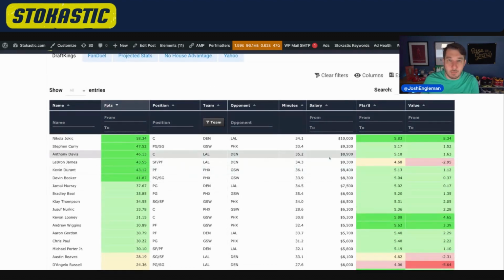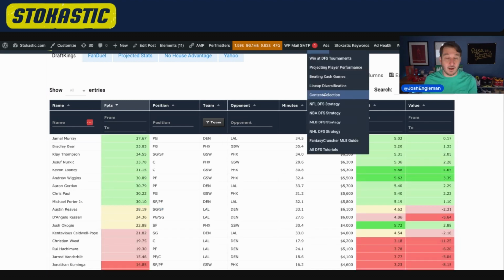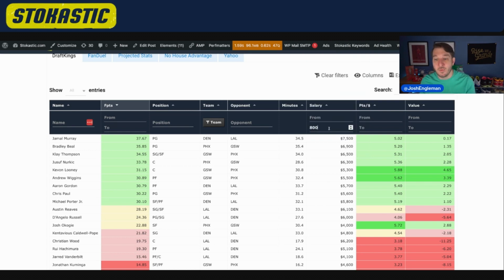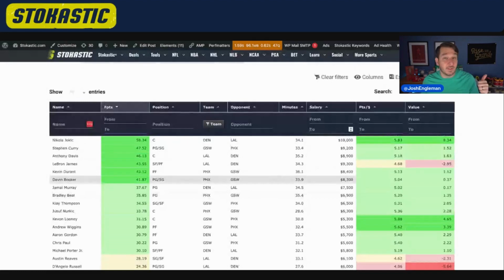Salary is just going to be whatever you're getting from DraftKings or FanDuel or whichever site you're playing on. That is populated into this table. If you want to sort it or filter it, same way as the fantasy projections. If I only want guys that are sub 8K, I can just type in 8,000 in the salary column. I won't get anybody above that number. The final 2 columns are the ones that I think people will be most interested in. That's points per dollar and value.